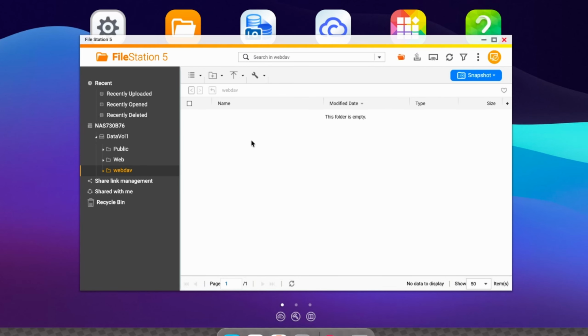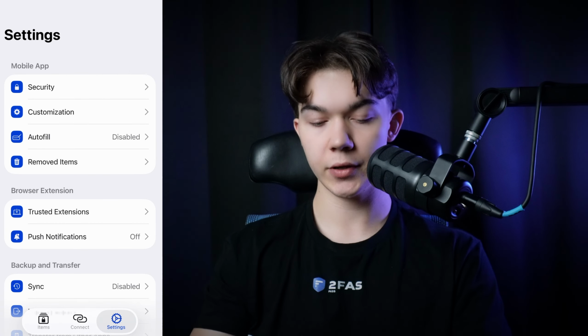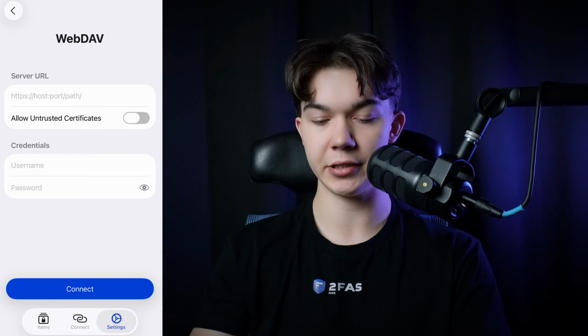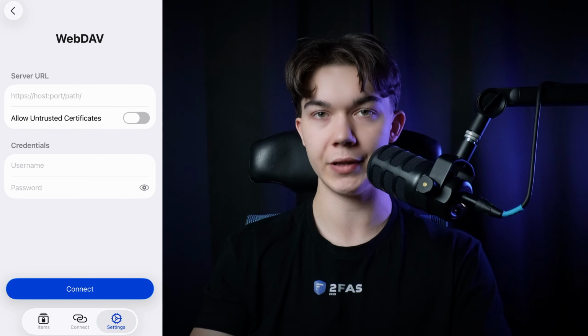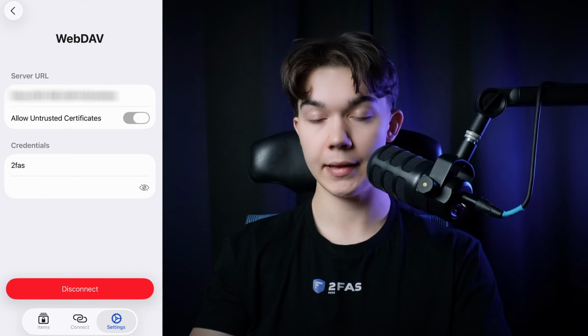Let's open up 2FAS Pass. Open up the app and go to Settings, Synchronization, and WebDAV. Now you need to type in all of this information, so server URL and your QNAP credentials. Once you do that, just click Connect, and everything should be ready.